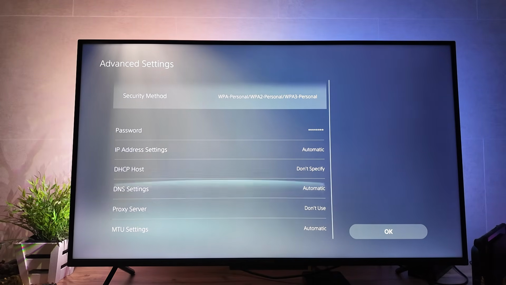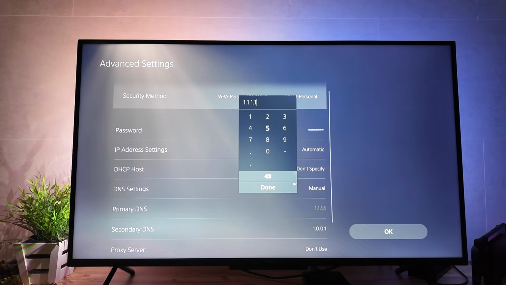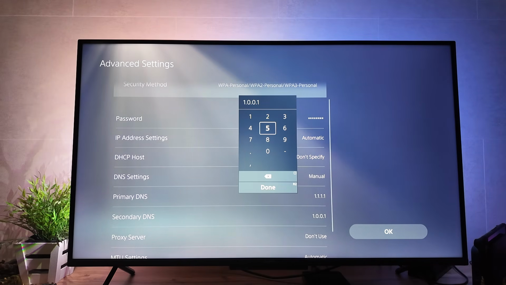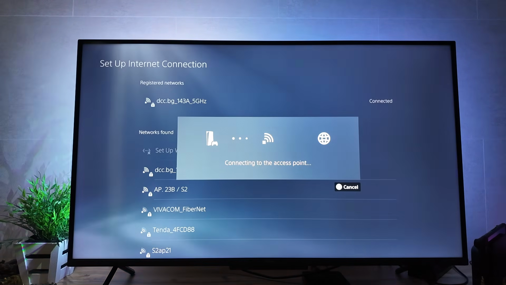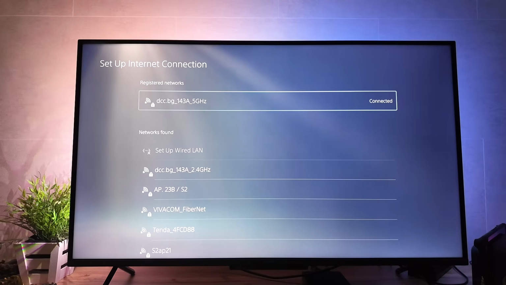Go and find DNS settings, change it from automatic to manual, and write 1.1.1.1 for the primary DNS, and for the secondary DNS it's going to be 1.0.0.1. Afterwards, click on OK. This is just going to connect you to the internet, and it should fix error 279 in Roblox on PS5. Hope this helps.